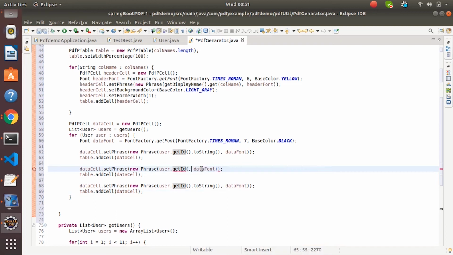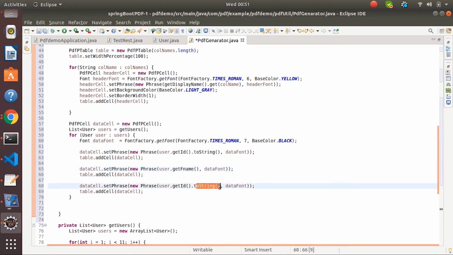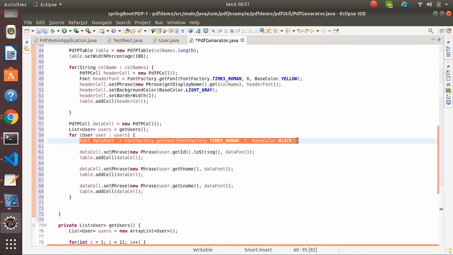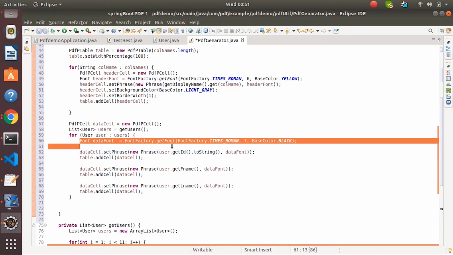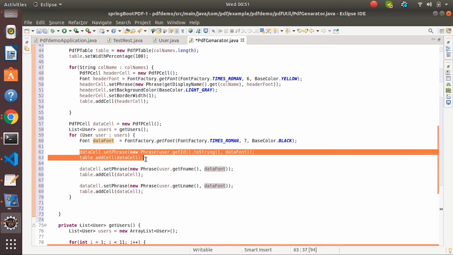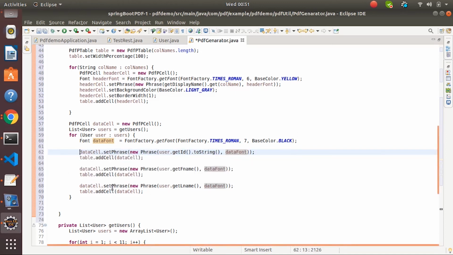Let's get f name, get l name. Okay, so our data rows font is going to be the same, right? So we are using the same font to add the data. So our table data font is going to be the same for each cell. So here we have added the data to a cell of the table successfully.